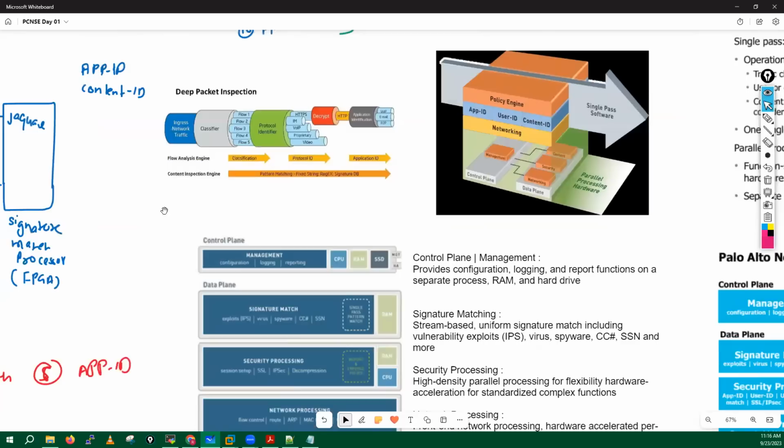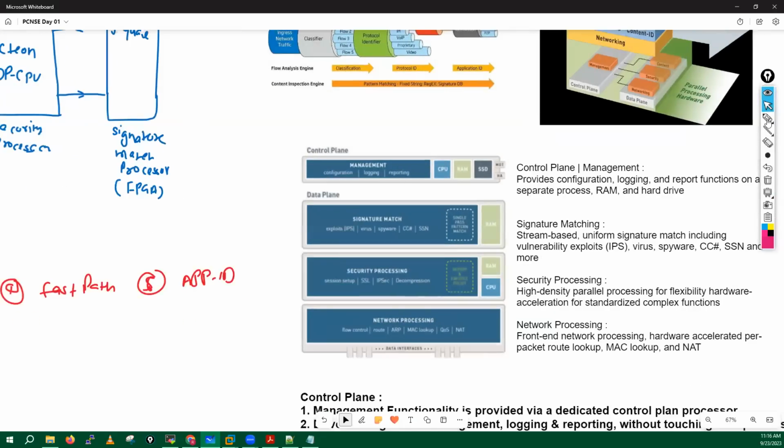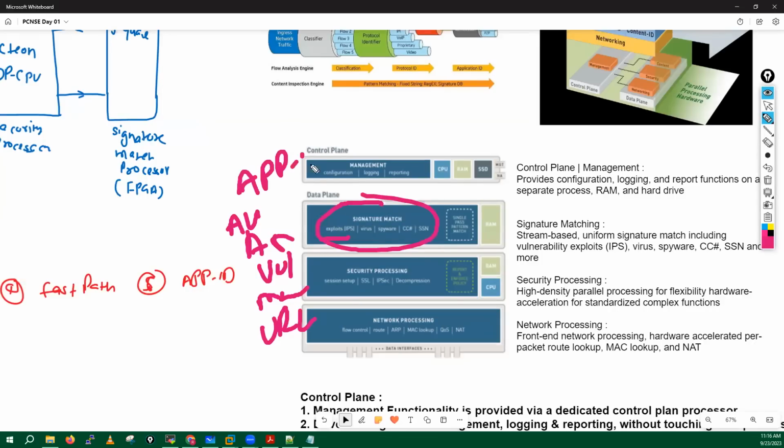Now, guys, we have completed the parallel processing hardware, and I hope you have understood how the Palo Alto firewall does the packet processing and how each component does its tasks. You can see here that the signature match processor is responsible for IPS related checks like antivirus, anti-spyware, vulnerability protection, malware related tasks, URL filtering, and application identification.